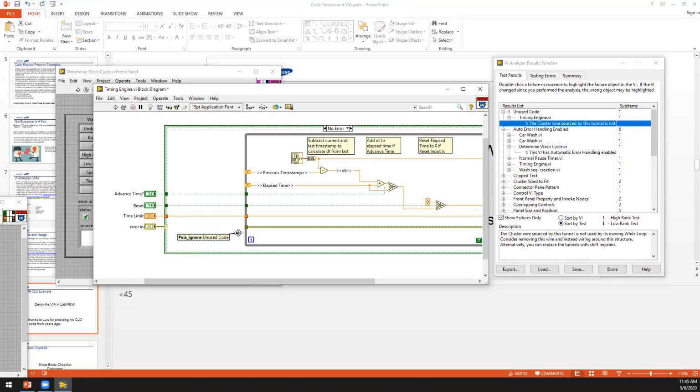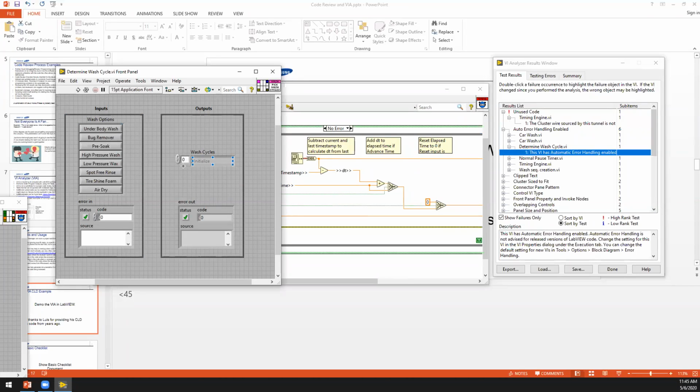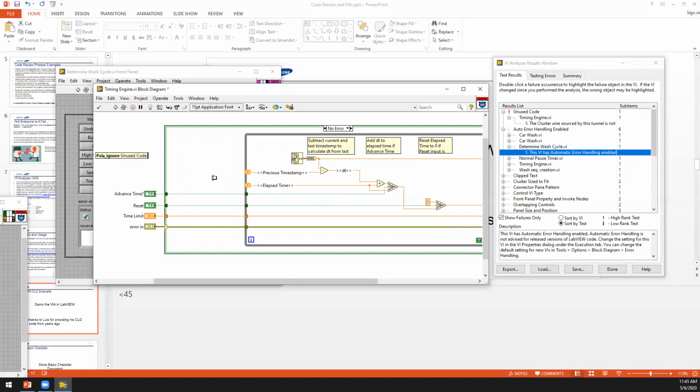I could have this disconnected and just floating. And now this will mean don't do the unused code test on the entire VI, which at times could be useful because there are some tests that are on an entire VI, not on a specific object. So like the error handler, right? It said, hey, this has error handling enabled. I could either fix it or I could say, comma, auto error handling enabled. And now it won't test that in this VI either.